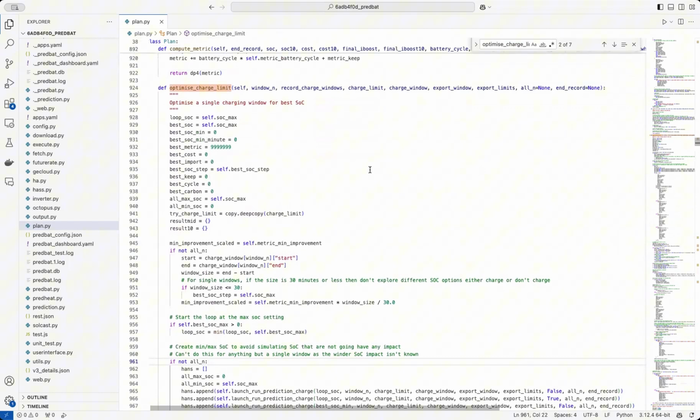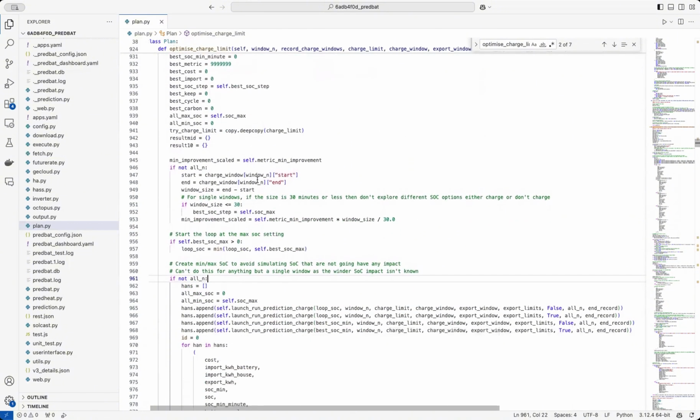Or it can be a group of windows for the first level in the past, but let's just assume it's for one window for now. So essentially it works out which different values we're going to try. Now, for the moment, for only 30-minute slots, we either try charge on or off, or charge freeze if you want it enabled. For larger slots, like an overnight window, we actually try different SOC values to charge to.